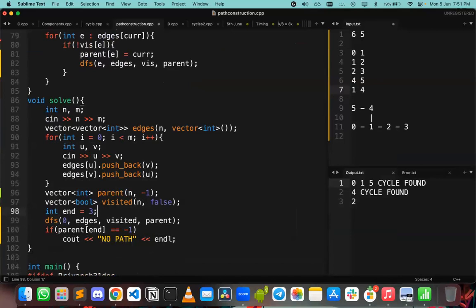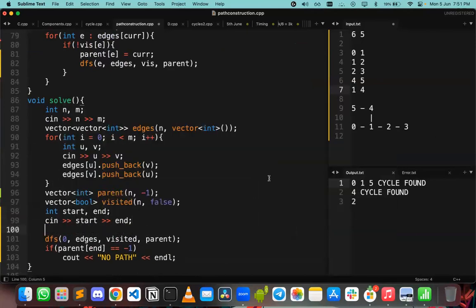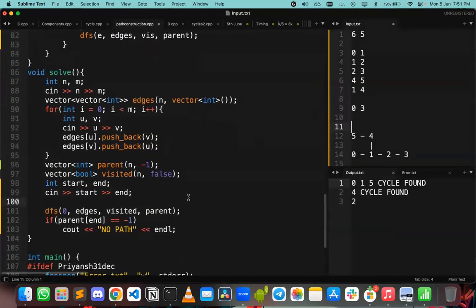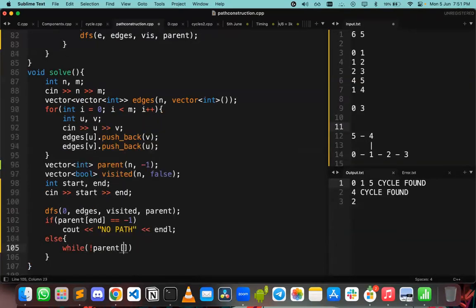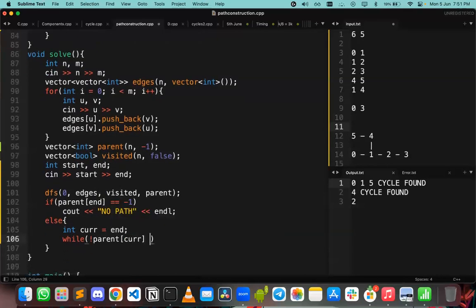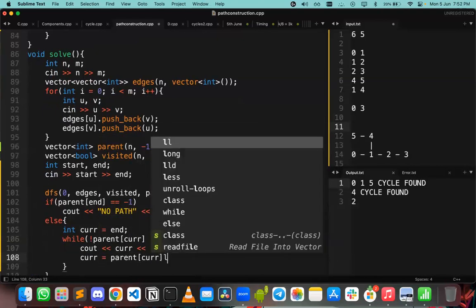Or let's take in the start too. We're also providing the start and end. Okay, so let's provide them. The start is 0 and the end is 3. This is the graph. Otherwise, we say else: current equals end, while parent of current is not equal to -1, you print cur, and then you say cur is equal to parent of cur. What you're doing is basically backtracking from the last node.